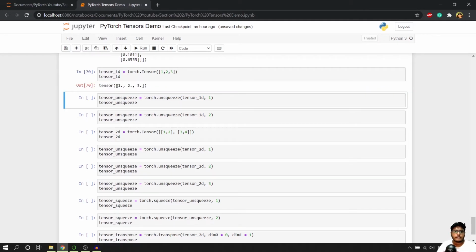So it contains only values 1, 2, 3. And now say you want to add a dimension to this tensor. How will you do that? The way you can do it is by calling this function torch.unsqueeze, and here you will pass the tensor 1D and the number of dimensions you want to add.